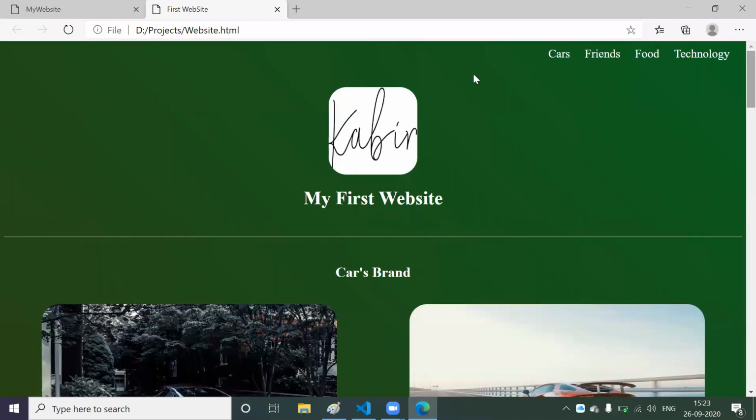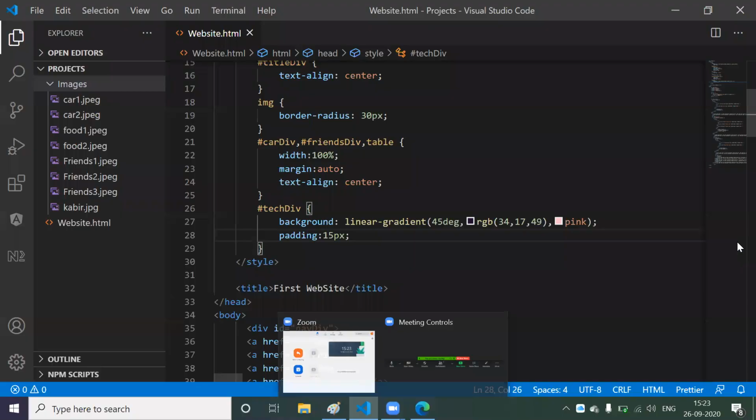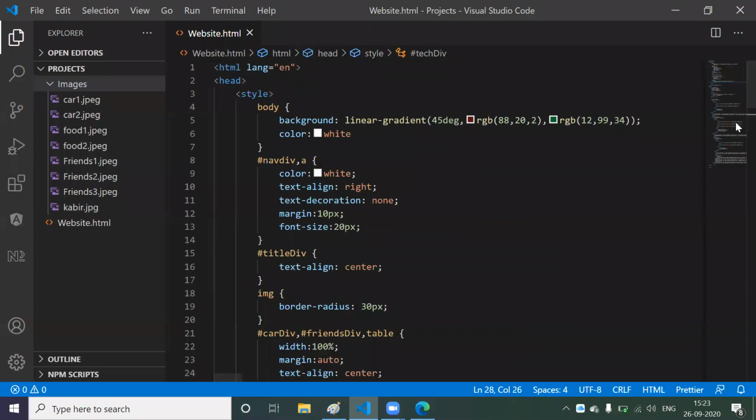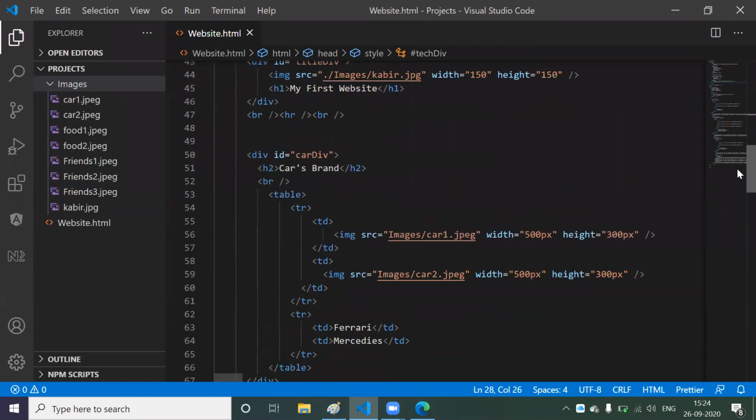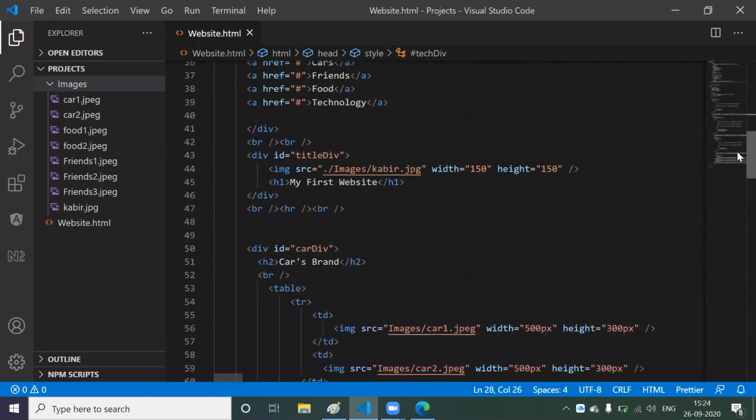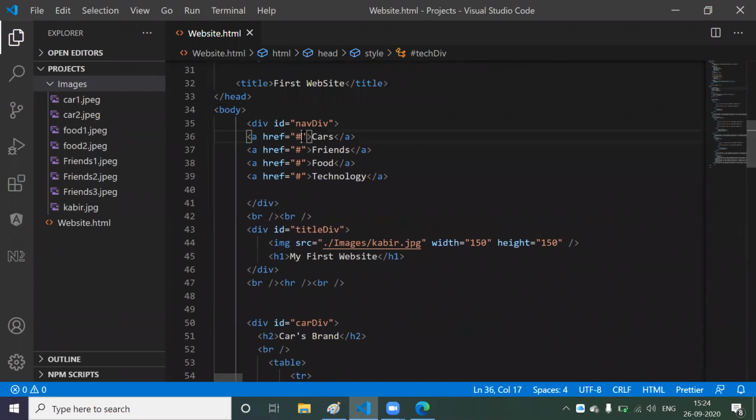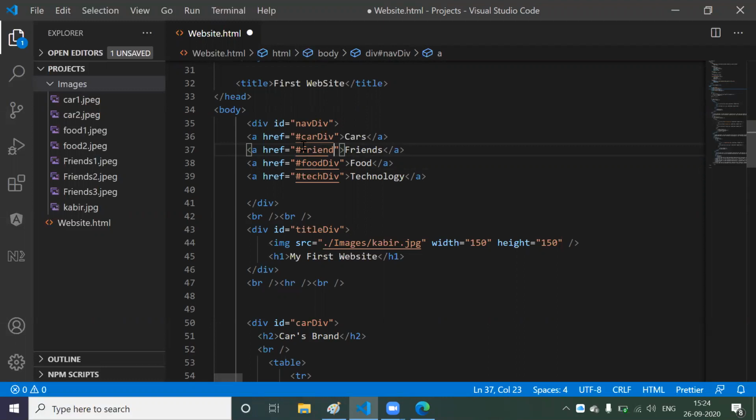Now our requirement is I want one horizontal menu. Whenever I'm going to click on the car, it should navigate to the car. So for that, what we have to do, for car we have given car div, right? And for everything we give some ID, right? So let's go to our first section here and let's change it to car div. This one as tech div. Foods as food div, and friends as friends div.